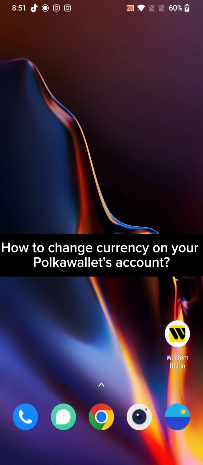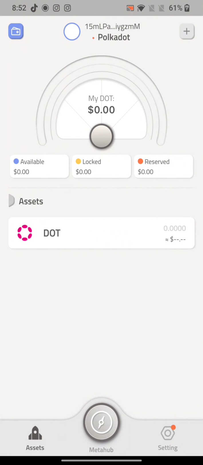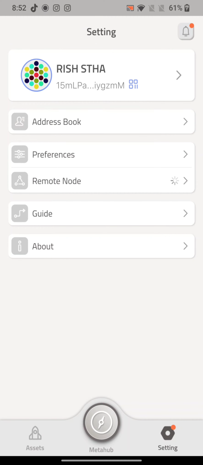To change your currency on Polkawallet, firstly go ahead and launch your Polkawallet application. The home page of your Polkawallet application will appear on the screen. Tap on Settings option at the bottom right corner of the page. You will end up on the settings page of your Polkawallet's account.